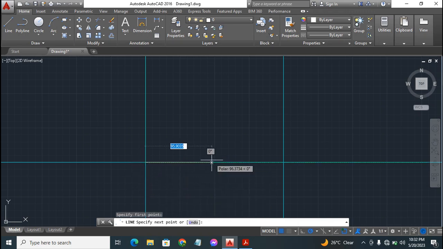Then I'll type in the distance I want. So the distance I want for now is 50. Right, type in 50. Okay, that's it. Then I'll press the space button on the keyboard to re-enter the previous command. So I'll start off from this point as well. I'll lock the cursor to this point of intersection. Now type in distance of 50.